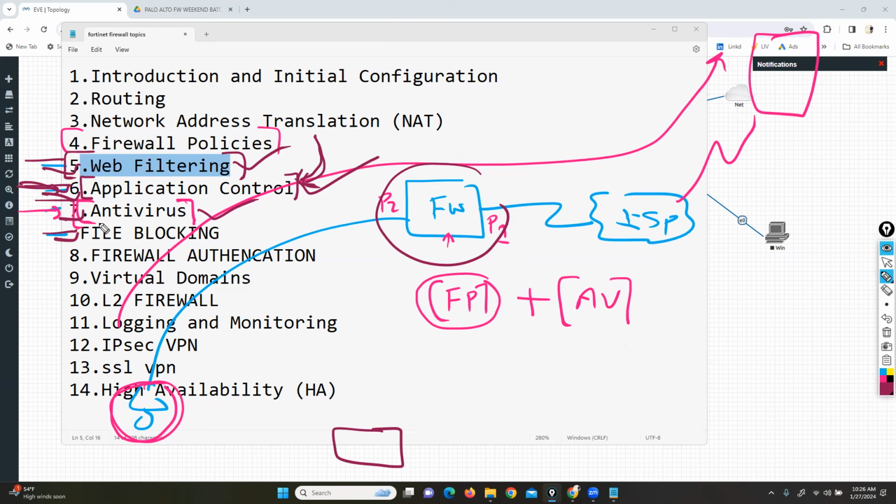But my point is, right now your firewall can detect applications on behalf of the application signature database. How to download, we'll discuss. Okay, got it. Now we have the next concept.